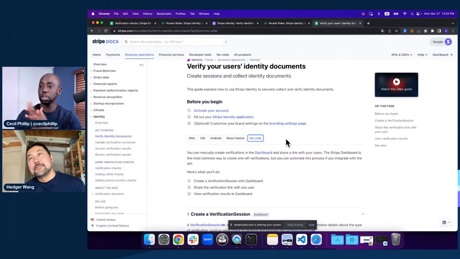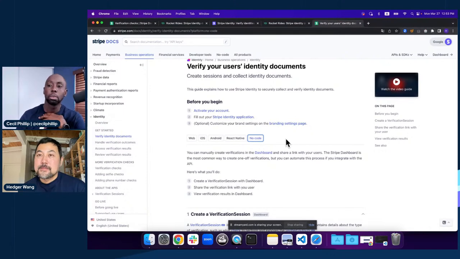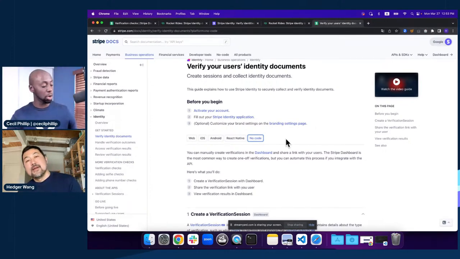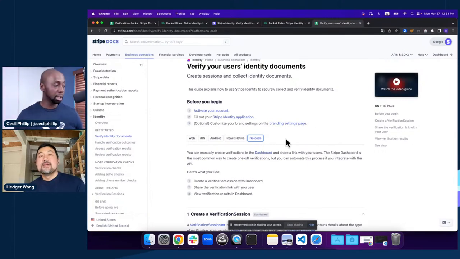Yeah, we had a lot of questions coming in. This is amazing. Hedger, can you talk about some of the things your team is considering that we could talk about publicly? Now that folks know how to use Stripe Identity, is there anything they could look forward to, like new features, bells and whistles, SDKs, anything of the sort?